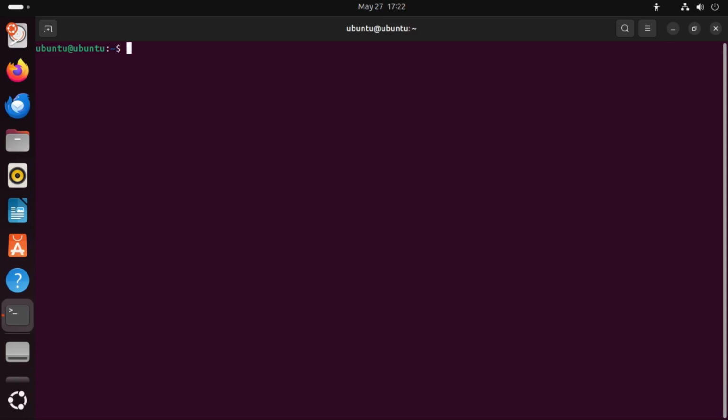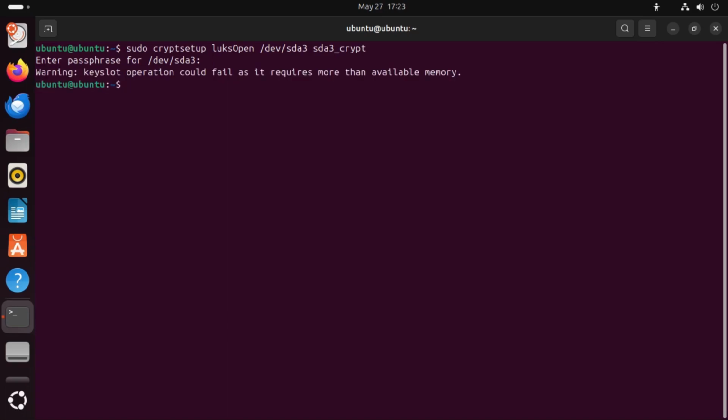We're going to take note of that, and now you're going to unlock your LUKS partition by doing sudo cryptsetup luksOpen, exactly like that, followed by your LUKS partition, which for me is /dev/sda3. Then you need to put a label after it. It doesn't really matter what you choose. I'm going to call it sda3_crypt, and then hit enter and punch in the passphrase that you use to encrypt your installation.